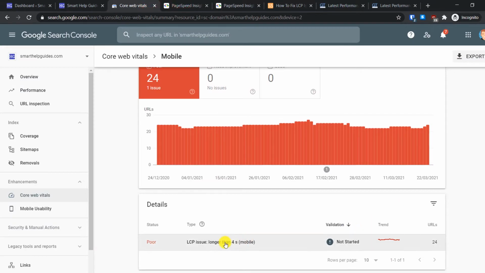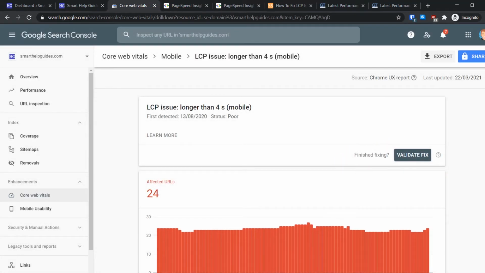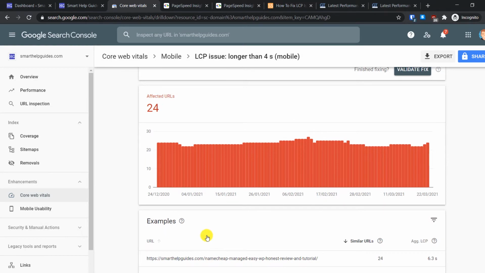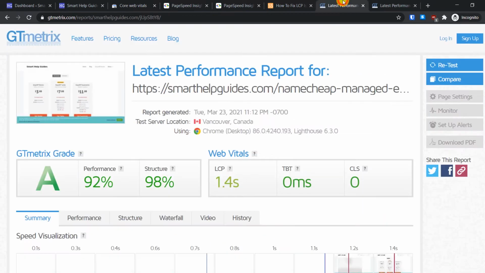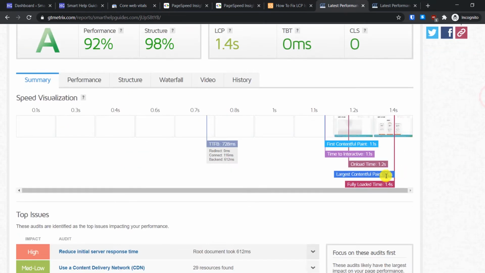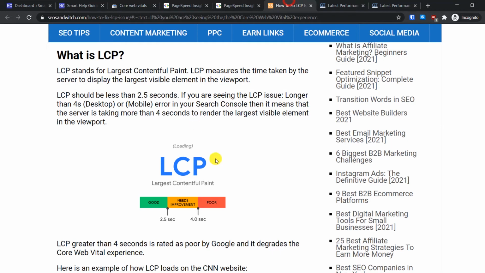You can see here, if I click here, it will show more details. This is an example URL, and now I have fixed it and tested it with GTmetrix. LCP means Largest Contentful Paint. Anything below 2.5 seconds is good, anything above 2.5 seconds but less than 4 seconds needs improvement, and anything above 4 seconds is poor.